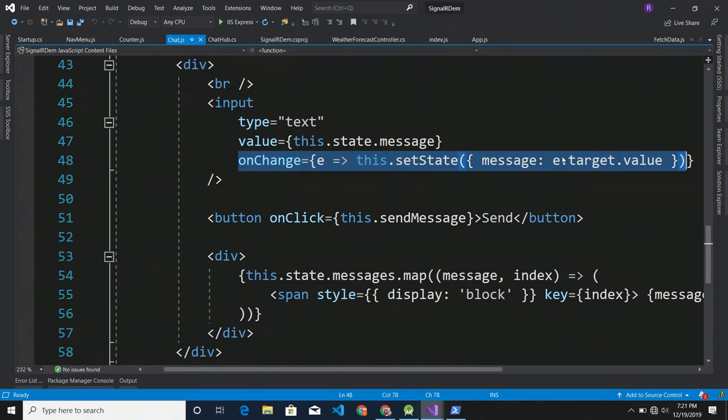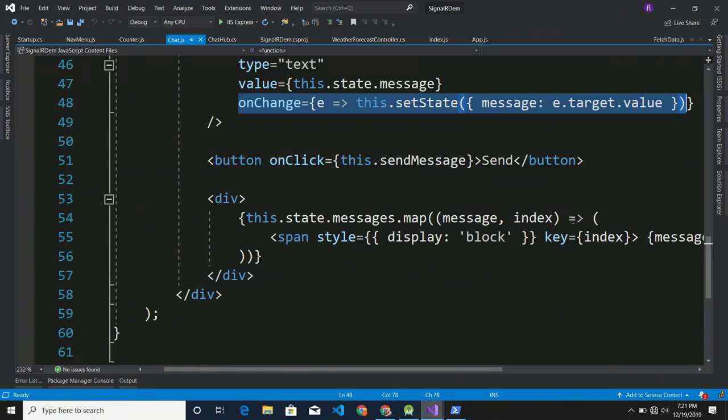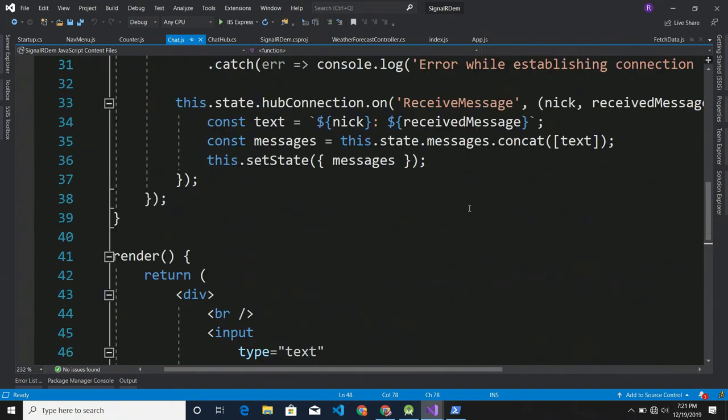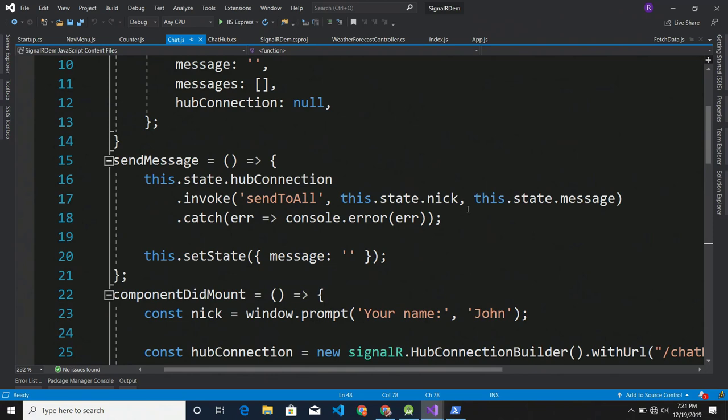So here I'm grabbing the input's target value and shoving that into a message. I have an onClick function. That onClick function is basically pointing to my send message function, which I haven't shown but will have defined. And from there, we can jump into the send method.